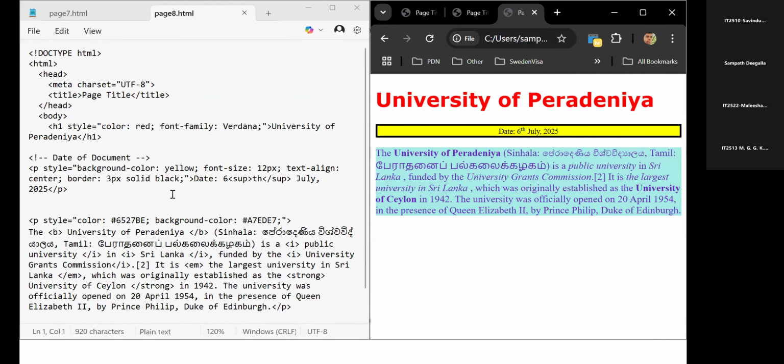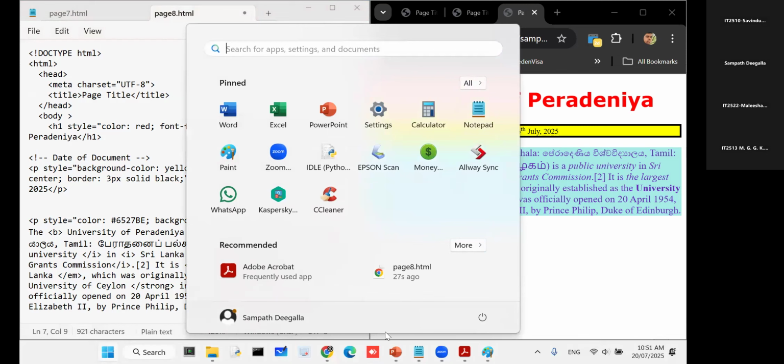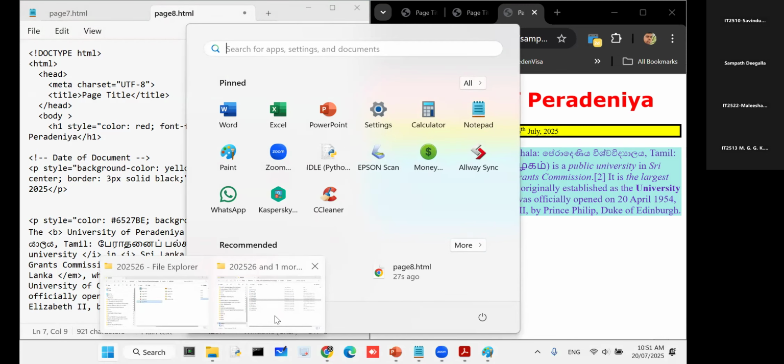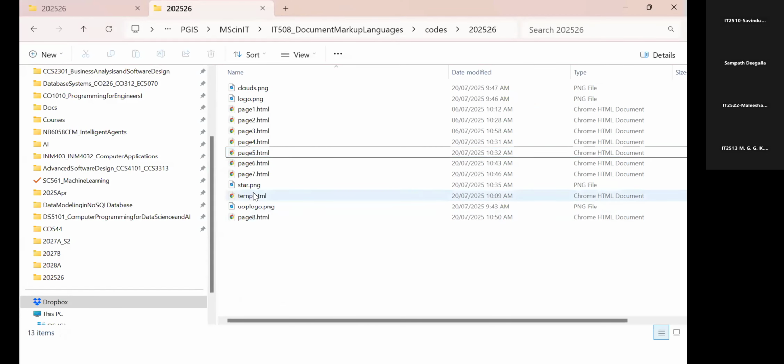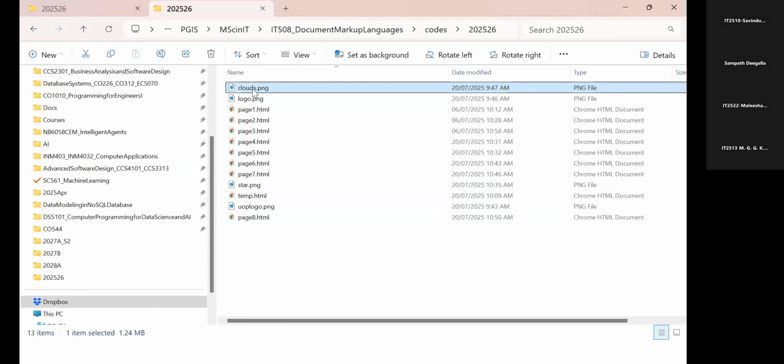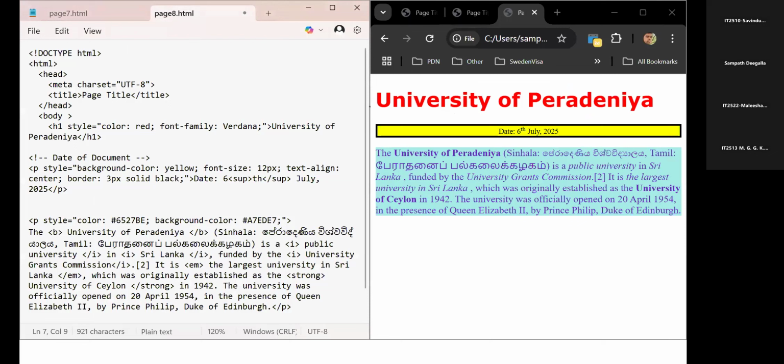So let's try to put a background image. Right now, I'm going to add a background image. You have to have a background image within this. So right now I have something called cloud PNG, which I'm going to share with you. Right. You can download it so that you can also do the same.